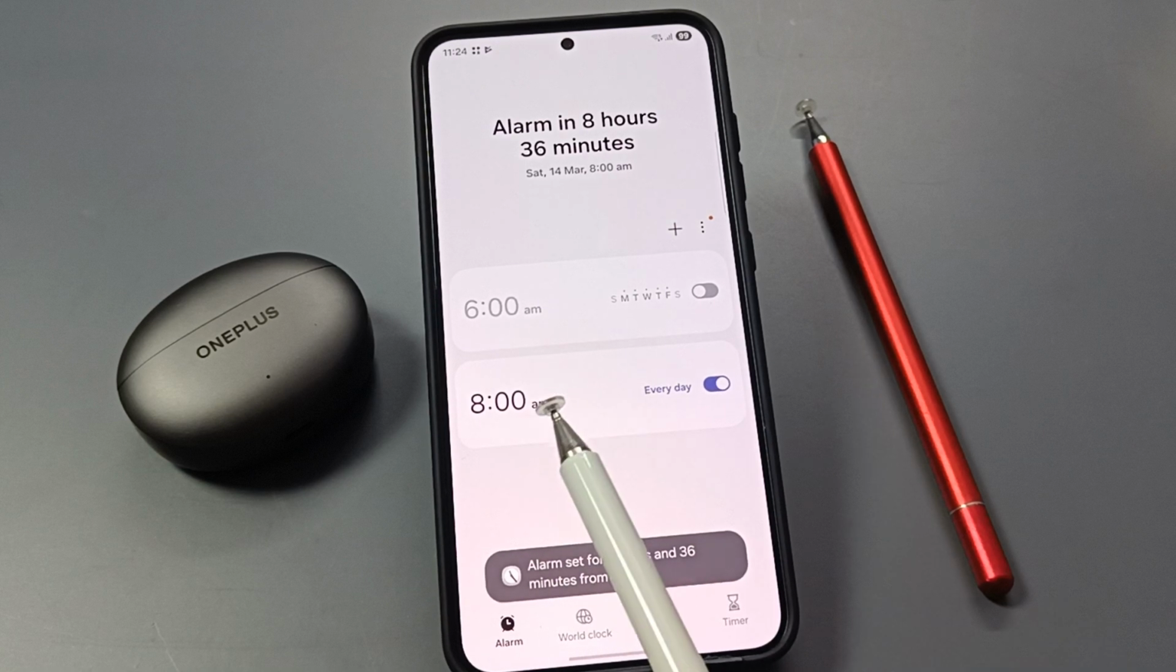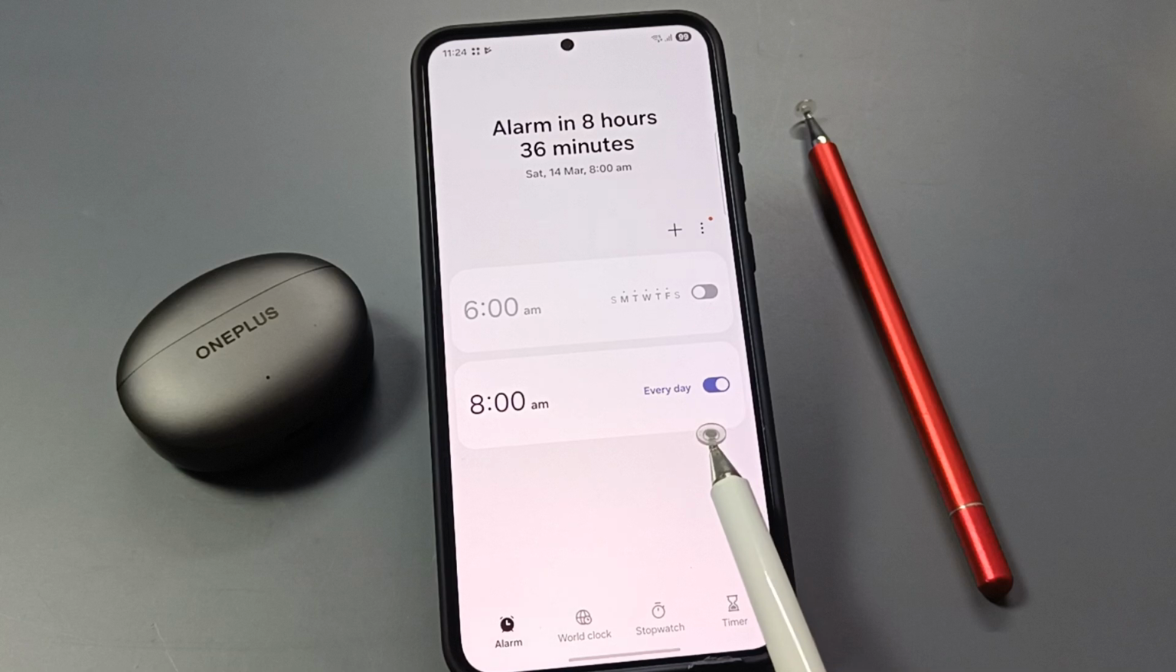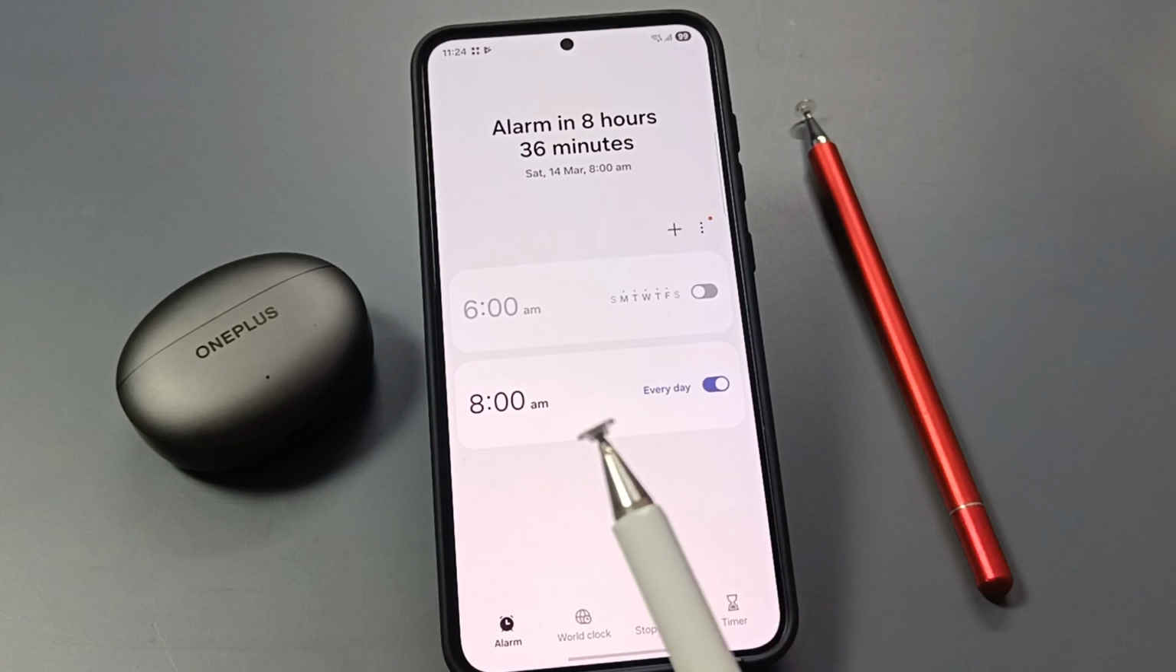Now you can see here I created one alarm for 8 a.m. on every day. So simply in this way we can create the alarm on this device.